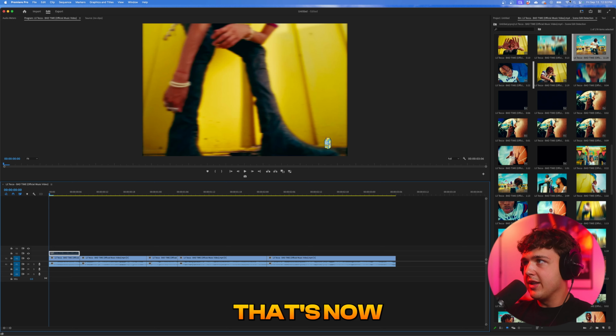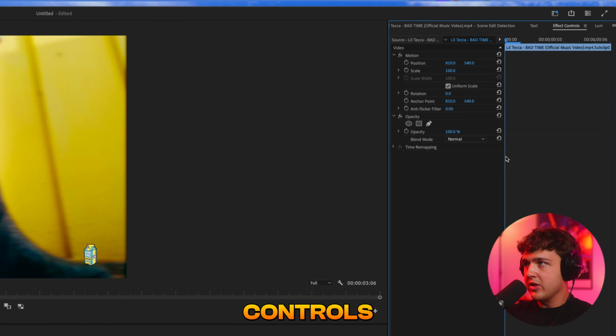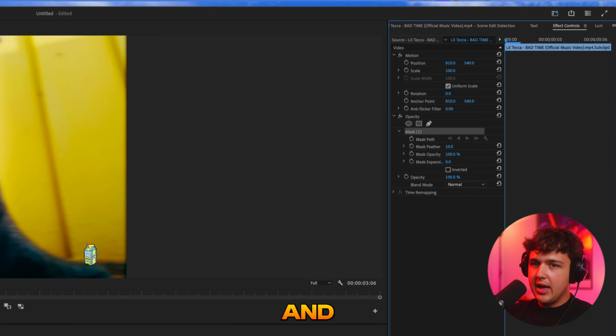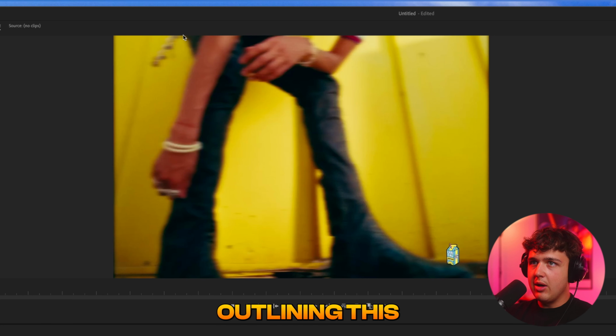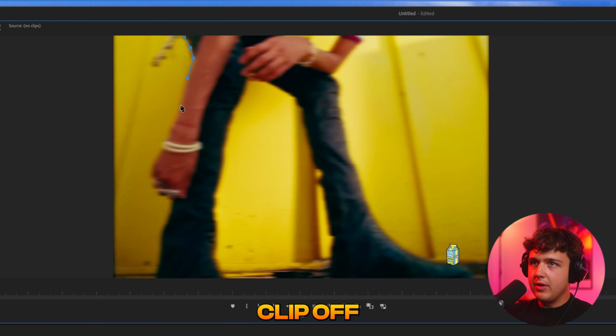We're going to click on our clip that's now turned off. We're going to go over to Effect Controls. We're going to hit opacity, and make sure you're still clicked on this clip because we're going to be outlining this with the clip off. And you guys are going to see what I mean in a second when I turn the clip back on. All we're doing is cutting it out with it off so we can see the area that we want it to be masked in.